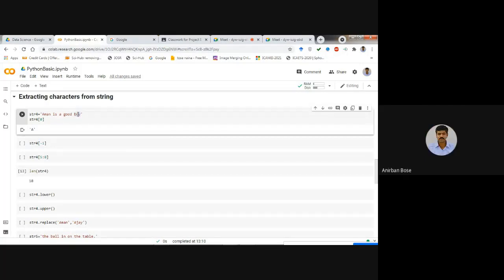17 is the index of the character y, because the total length is 18, total 18 characters are there, and since the first index of the character is 0, that is why y will be 17. Clear? Okay, because it is not starting with 1, it is starting with 0. That is why it is 17.